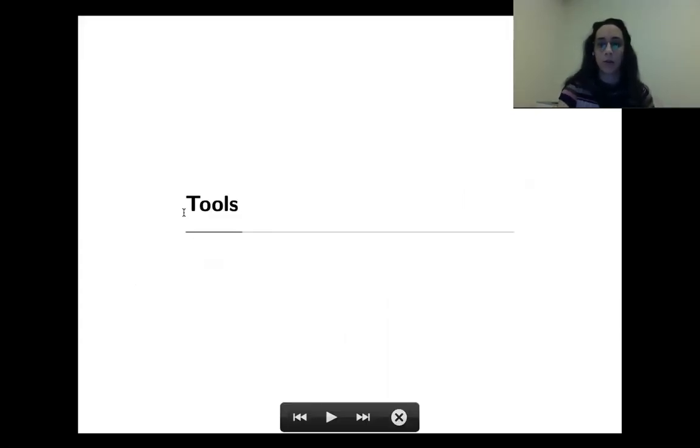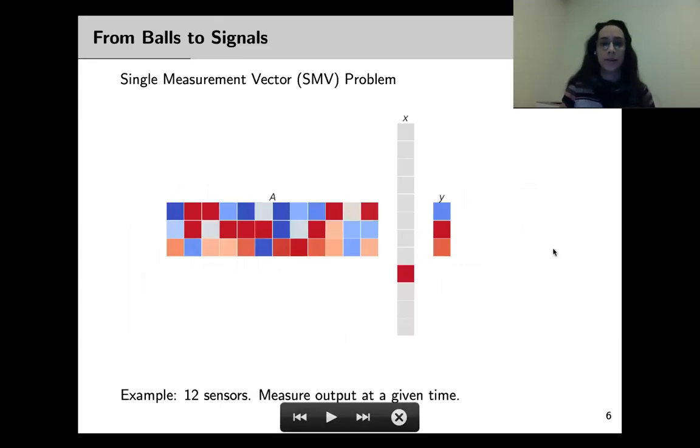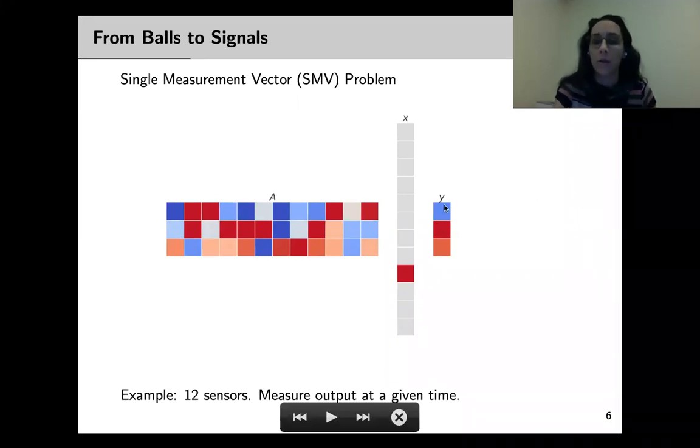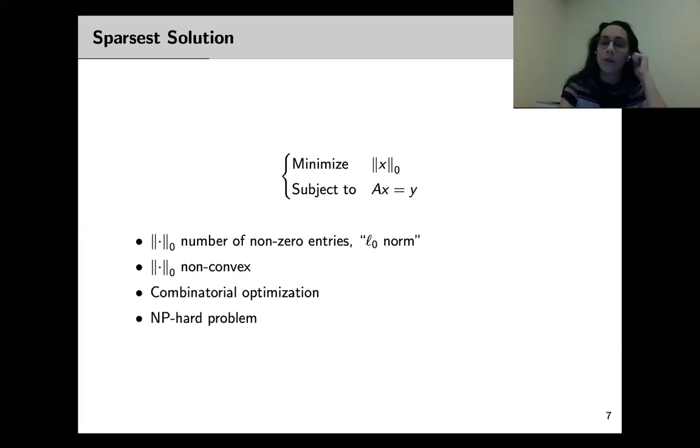So next we're going to go to tools, and we're going to make these things a little bit more mathy now. Okay, so this is called a single measurement vector problem. It looks very familiar, right? X is what I'm calling our signal. You might think of these as like 12 sensors that are going to have values at any given time, and what we're going to record is what's here in Y. And here A I've just depicted as a random matrix, right? So this is the single measurement vector problem. And how do we solve this problem?